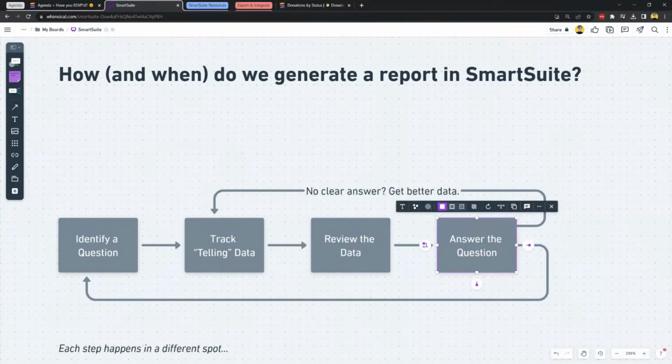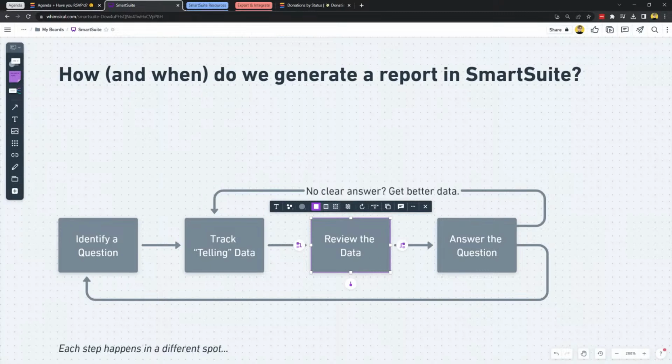And so despite today's theme being about building a sales reporting dashboard and summarizing your sales, or in this case, donation revenue generation, really what we're trying to do today is to create a way to answer questions.